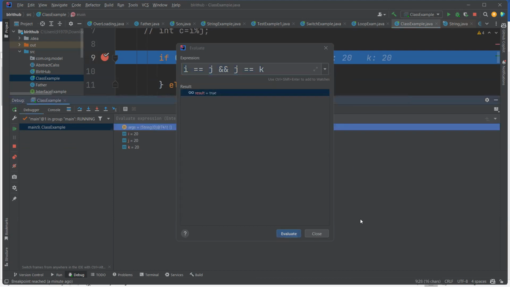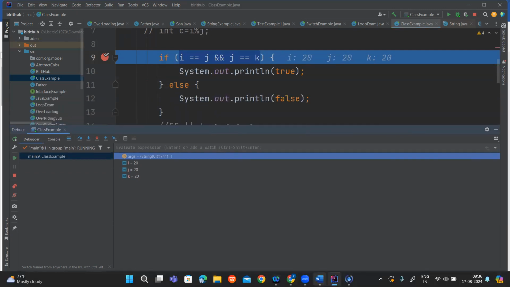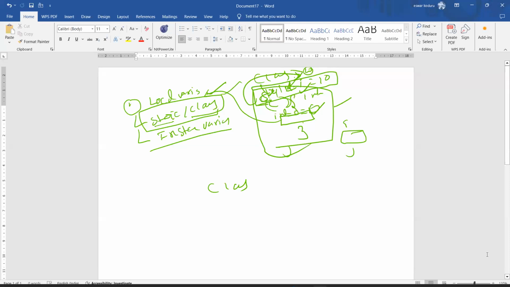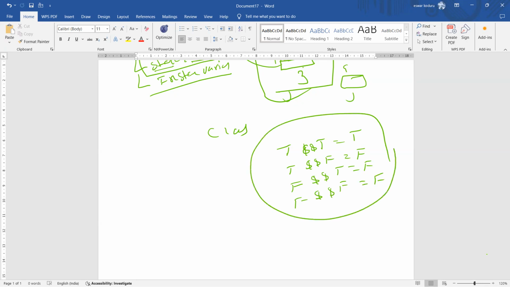True. That is an AND condition. AND operations, you know, right? How will it work? Maybe I can tell you. AND operation will work like this: true and true, true; true and false, false; false and true, false; false and false, false. This way the AND operator will work.